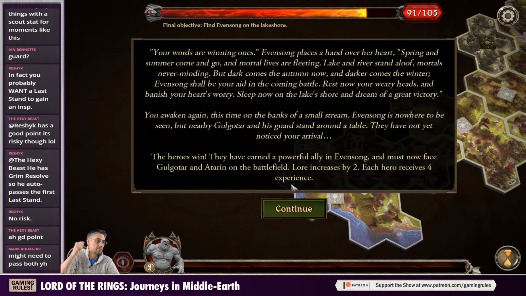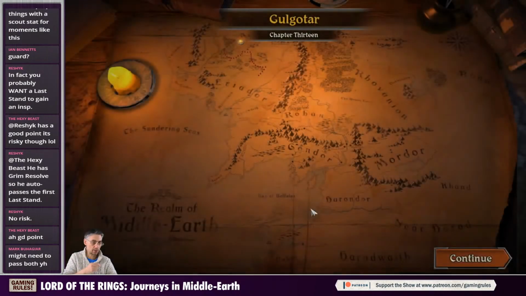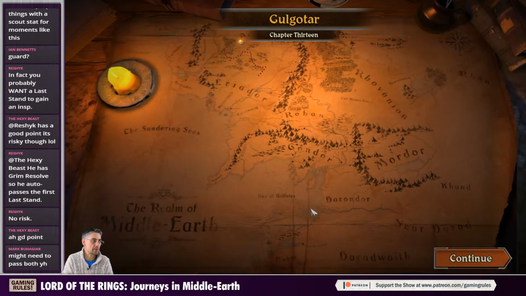The heroes win! They have earned a powerful ally in Evensong and must now face Gulgatar and Atarin on the battlefield. We gained 2 lore and we got 4 experience. And we are done. We didn't get to fight the hill troll. So yes, thank you very much for keeping me company. The next chapter is Gulgatar. So I wonder what that's going to be about. And I'm hoping to finish these next week. I do want to kind of wrap this campaign up. So my plan is at some point to fit in chapters 13 and 14 next week. I don't know exactly when, but stay tuned.